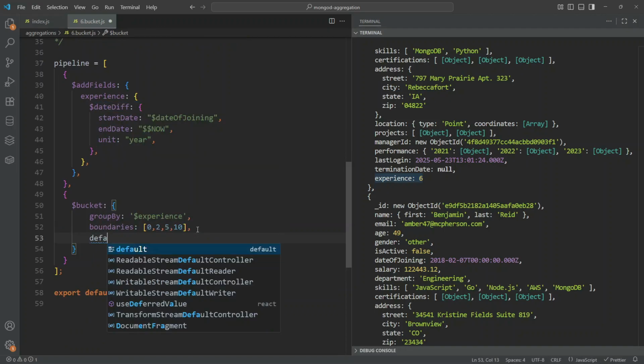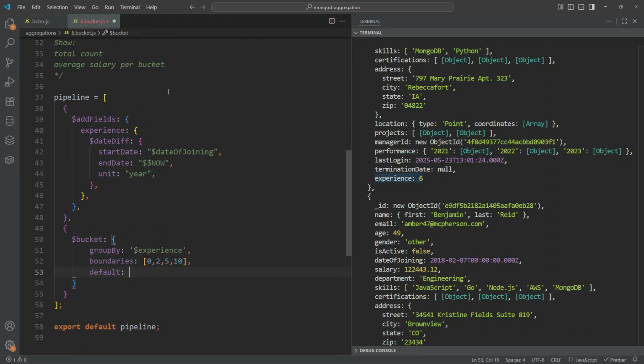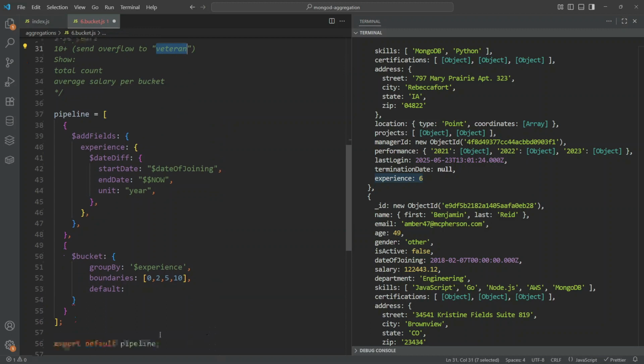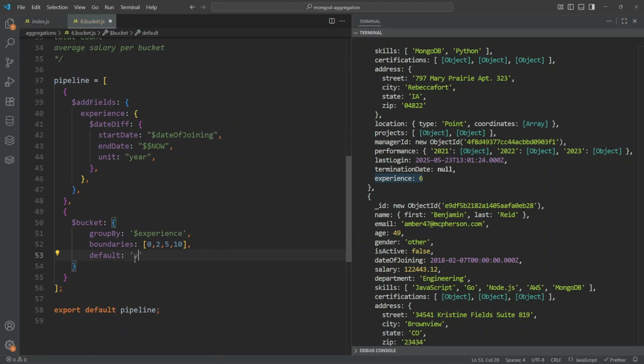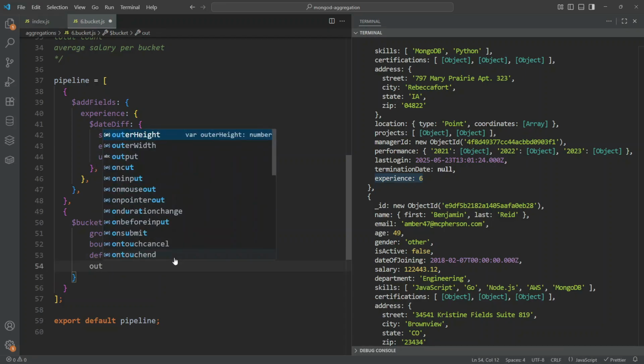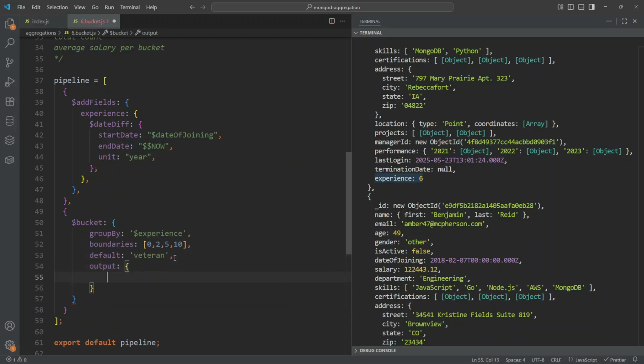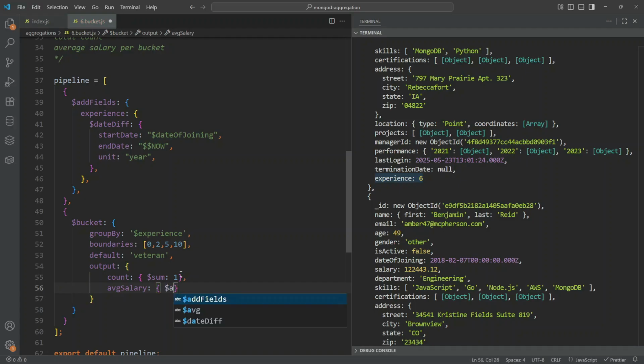Then default. What we have to do is mark them as veterans, so I will say veteran. And what output do we have to generate per bucket? We will say count, which is going to be $sum, and, for example, average salary, so this will be $avg on the salary field.